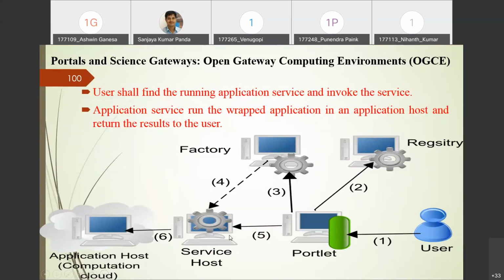Once the application is ready in the service host, it is hosted in cloud or grid, right? So once it is hosted, the user can get the service, and the user can access the service, or the user can manage the service, or you can say the result generated in the application host is given to the user, right? So this is the 6-step process used in OGCE to deploy new services and to maintain the things in the registry.